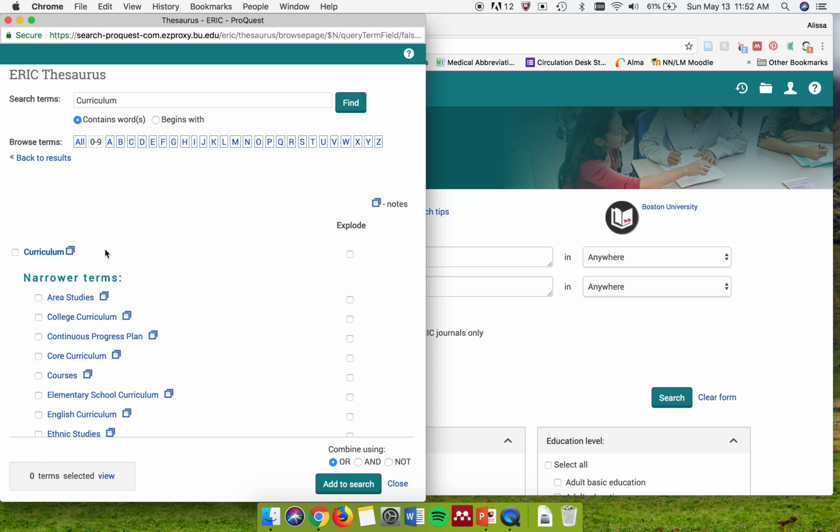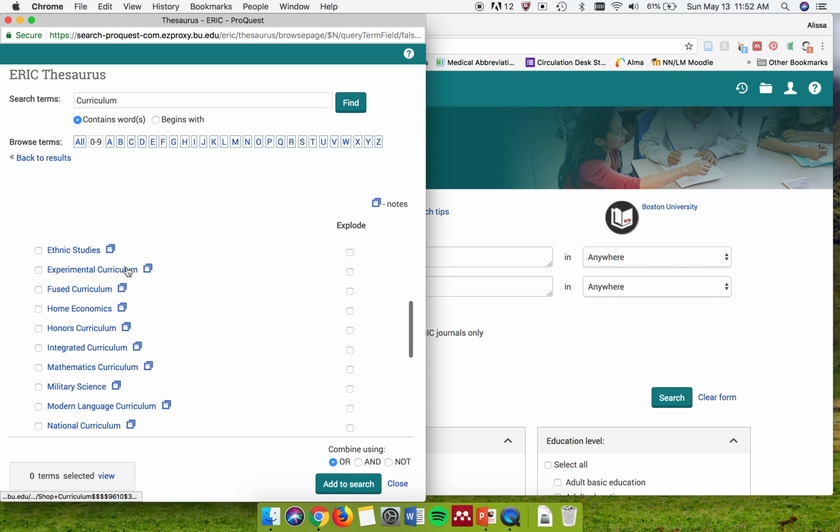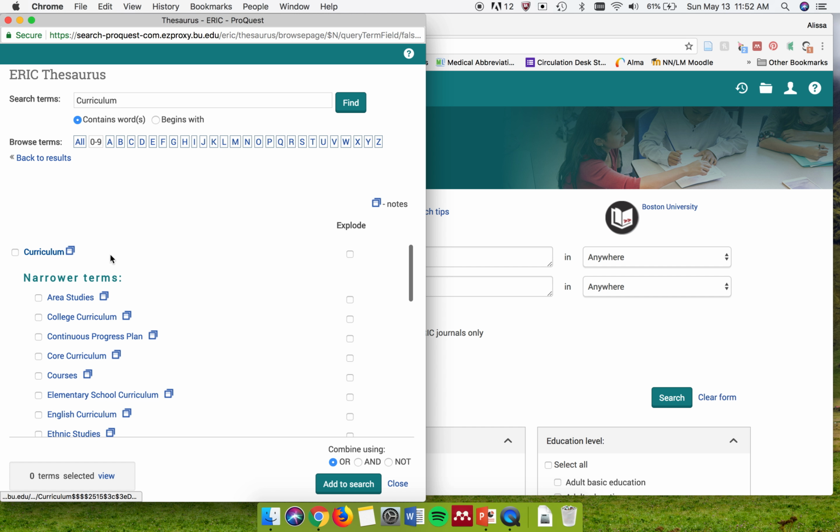Here I can see a little bit of information about the term, most specifically some narrower terms. Narrower terms are all going to be included in our search if we were to choose the explode box here. In this case, I'm going to go ahead and select the explode box. While some of these terms aren't particularly relevant, such as elementary school curriculum, other topics may be relevant, such as college curriculum, maybe courses, core curriculum, area studies.